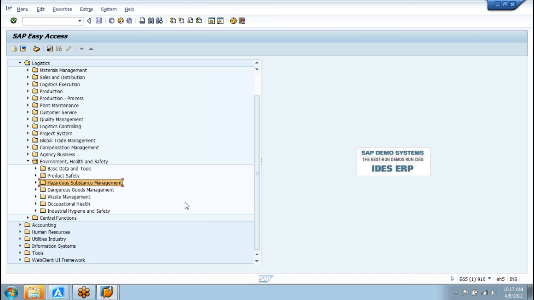So how safely you are doing that, and all these activities are covered by different regulations, and for that you need a system, and that system is SAP EH&S. This will be used for compliance reporting. This will be used for many other activities.